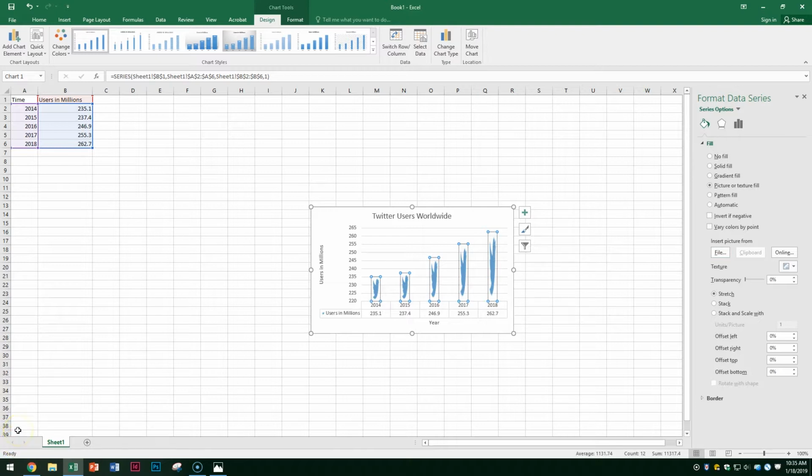Once we have those images inserted into our graph, we're going to come down towards the bottom. You should see an option that says stack and scale with. We're going to select that. And from the option that says units per picture, right now it's set to 1. We're going to change that to 4.